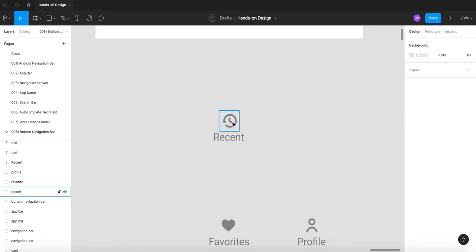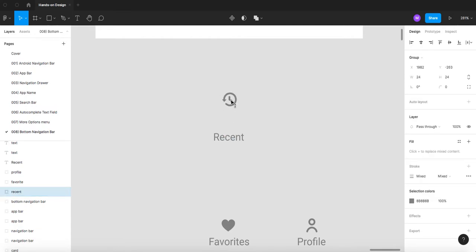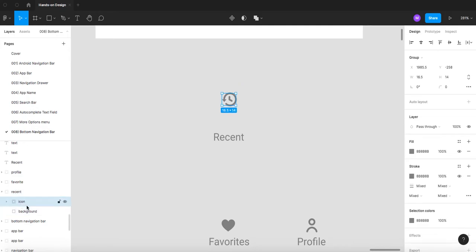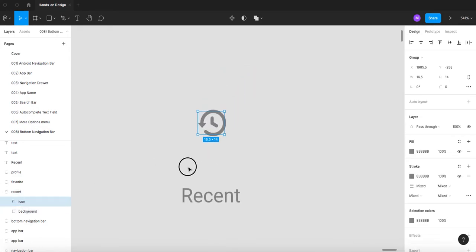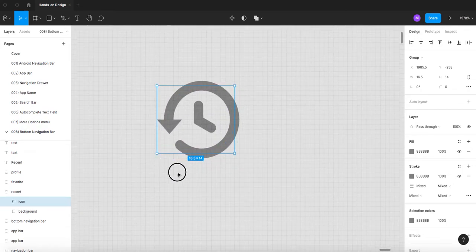So we have this recent here, all right? And we have this icon here. Let's demonstrate. It's a group. I talked about groups before. I can open here this recent, and I have inside one icon. I will get closer, zoom in.